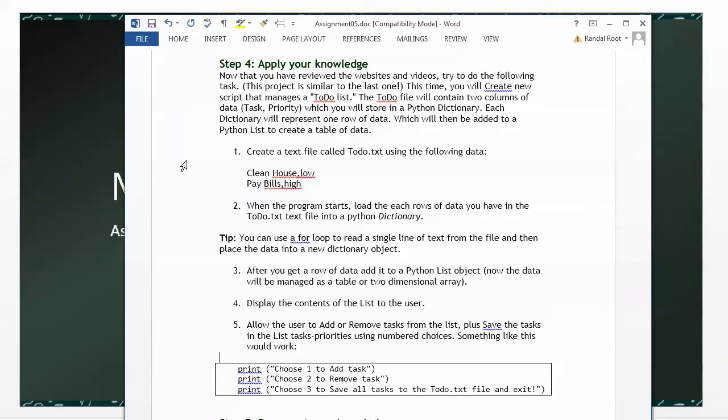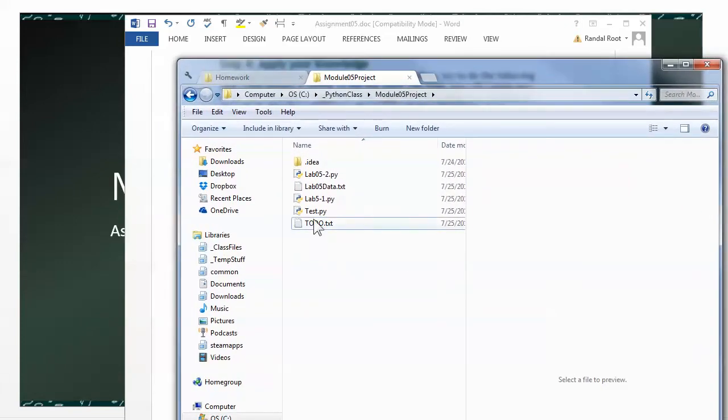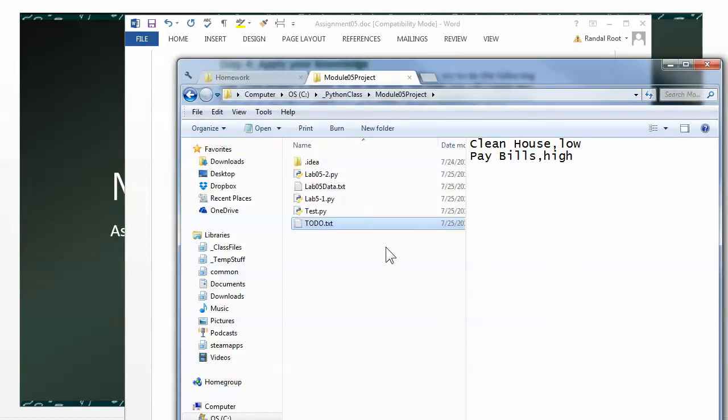So I'll let you read the instructions, but to help with that, let me show you an example of a working version of this. Now, yours doesn't have to be exactly like mine, but here's what I'm thinking. We have a to-do file that's got some text in it, like clean house, that's a low priority, pay the bills, high priority. Nothing real fancy.